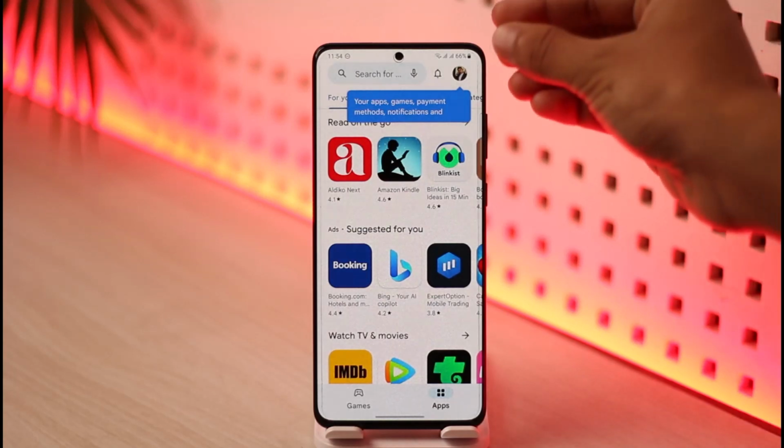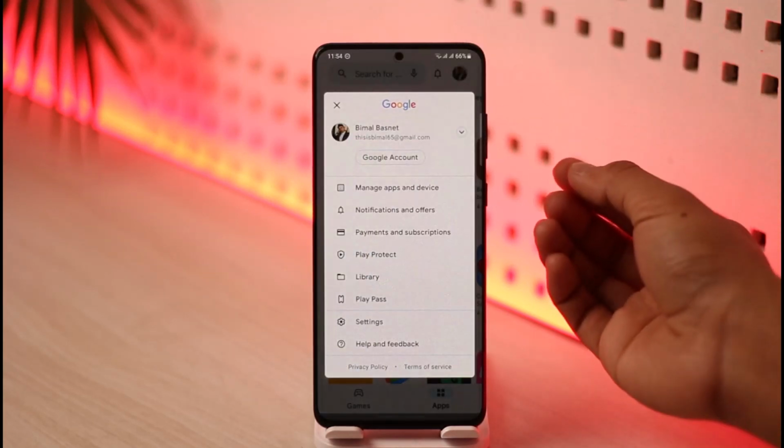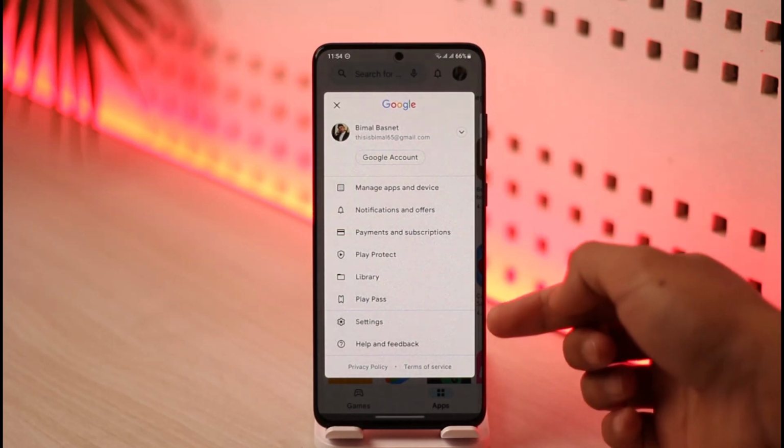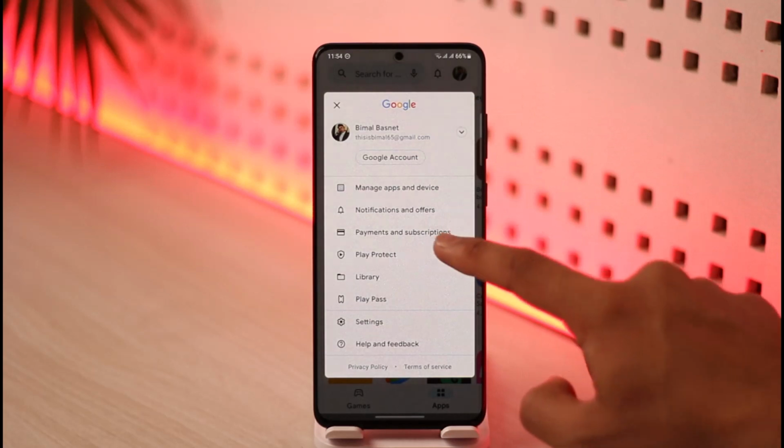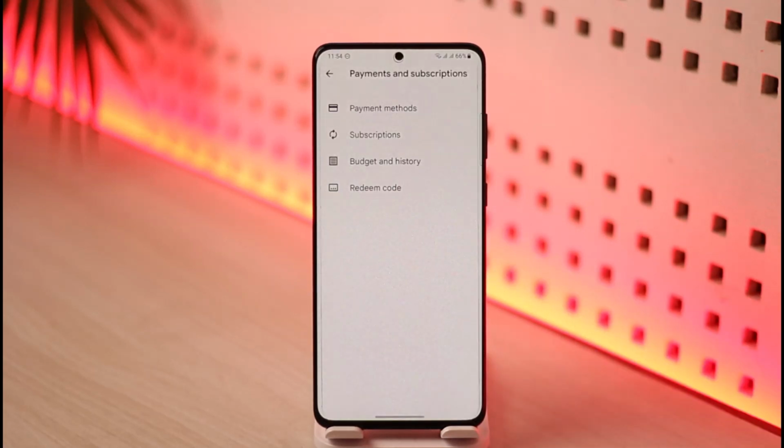Store, tap the profile icon which you see from the top right hand side of the screen. Then here you'll see all these options load up. Then over here you will simply want to select the option that says payments and subscriptions, as you can see here. And as and when you go to payments and subscriptions, if you look at the very top, again you'll find an option labeled as payment methods.